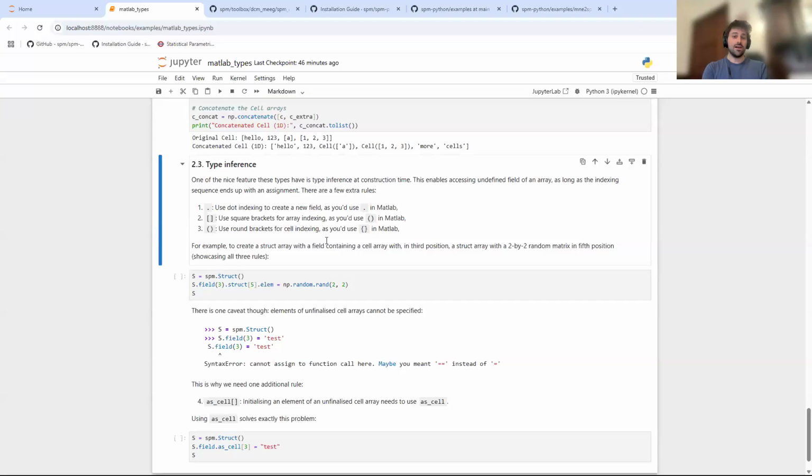And the last thing that is nice and useful, I guess the most useful, and the feature that motivated us to write this type system, is the type inference at construction time. Which means that if you do some indexing sequence, so in MATLAB you can create some empty object and then do a very long indexing on it with different cell type or array type or field or structure type indexing, and put a value there, and MATLAB will automatically infer what all of these nested objects should be and where the data should go.